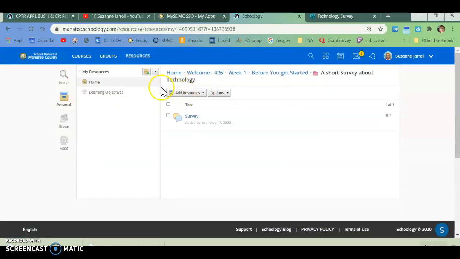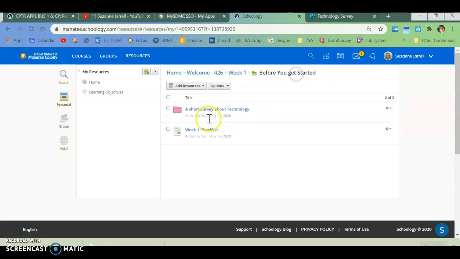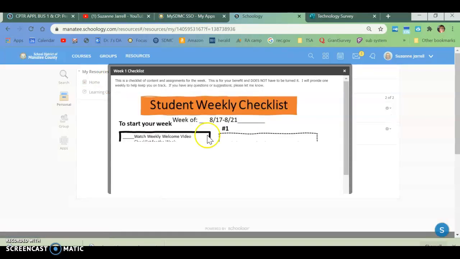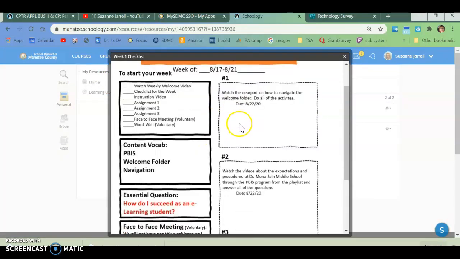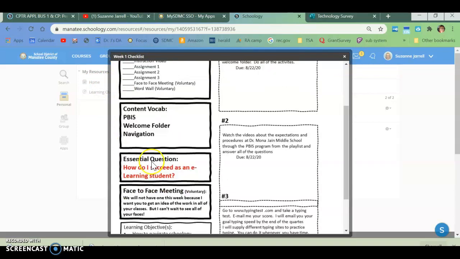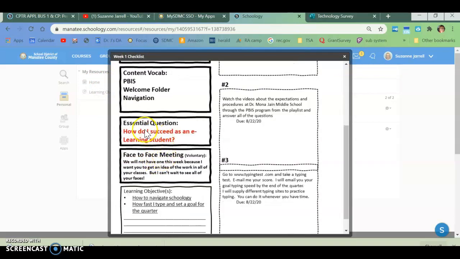Okay, and then the second thing that is in this one is a checklist. Like I told you in the opening video, this is a checklist. It is solely for you. It is not for me. It is only for you. If you want to check it off, whatever. So each one of them will have just a checklist. It'll have some vocabulary if we're going to be doing vocabulary that week.